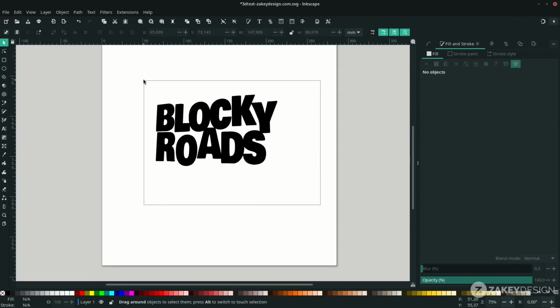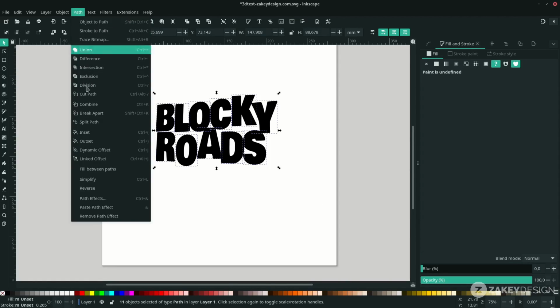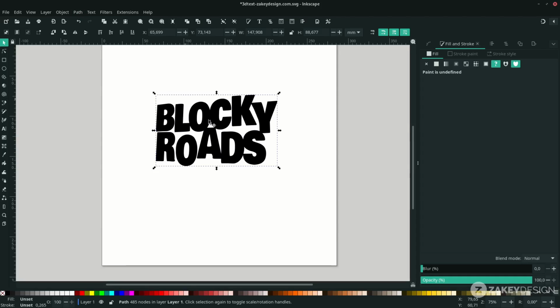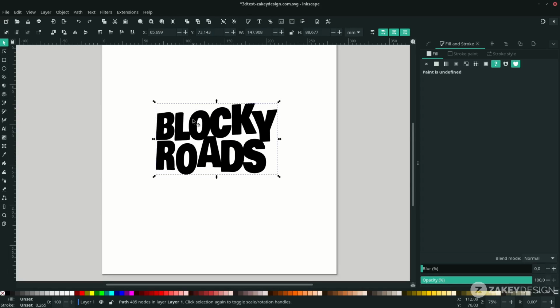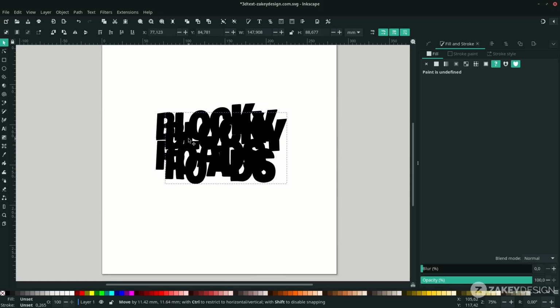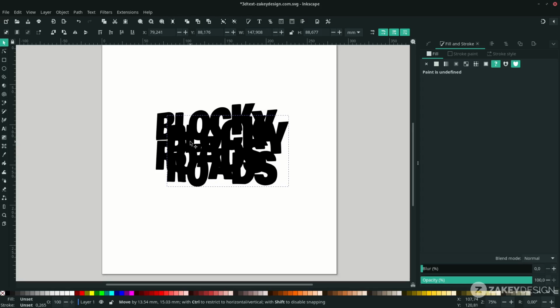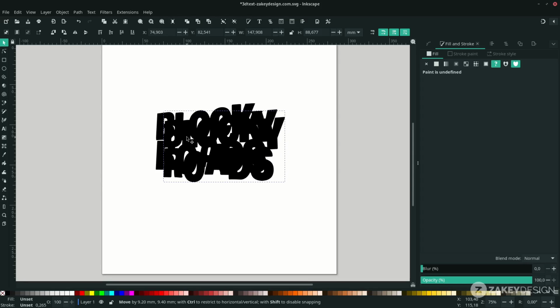Next, select all this text and make it unite. In Path, choose Union. So it will become one shape. And now I'm going to create the extrude effect. First, duplicate it, press Ctrl D, and place it 45 degrees on the bottom right, around here.